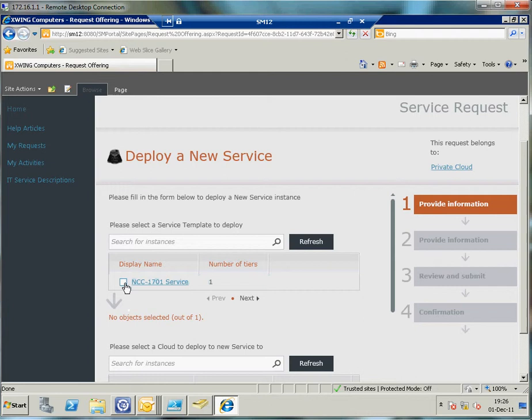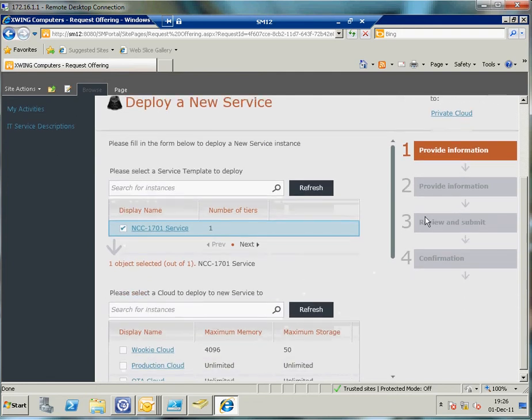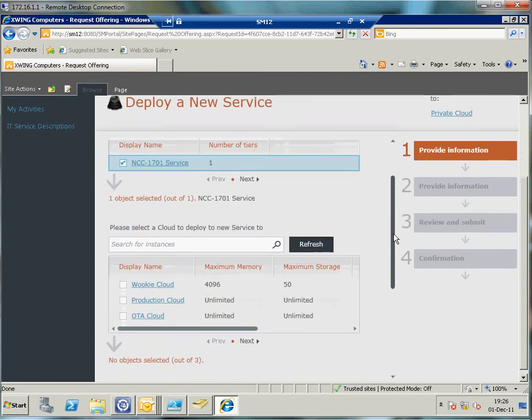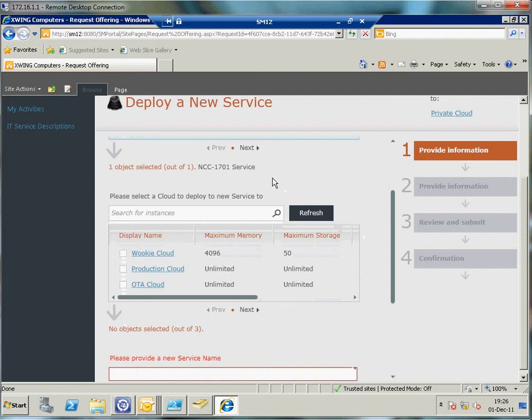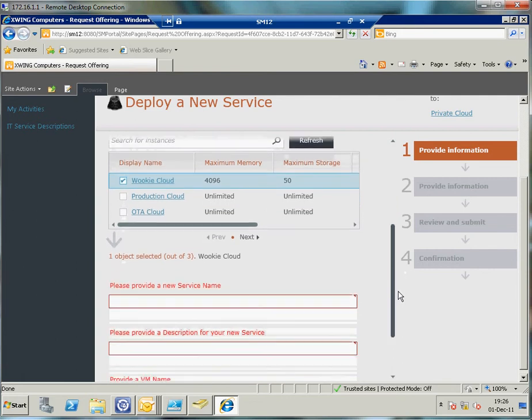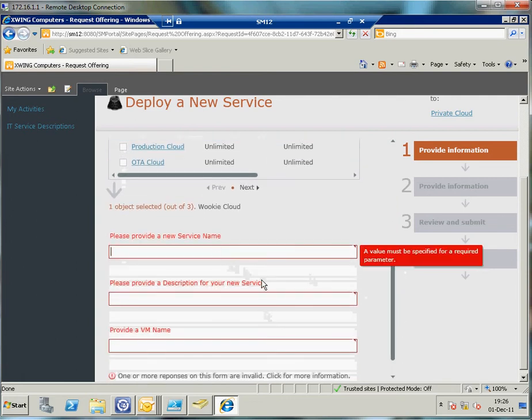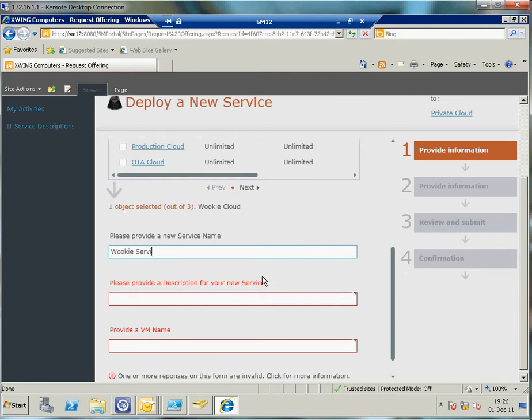Now I'm gonna leverage my NCC service here, which consists of one single tier, and I'm going to select which cloud to deploy the service to. Of course, I would like to leverage my Wookie Cloud, so click on the Wookie Cloud there. And now it is asking me, what is the service name you would like to provide? Well, of course, this is going to be the Wookie service. And the description is my first Wookie service.